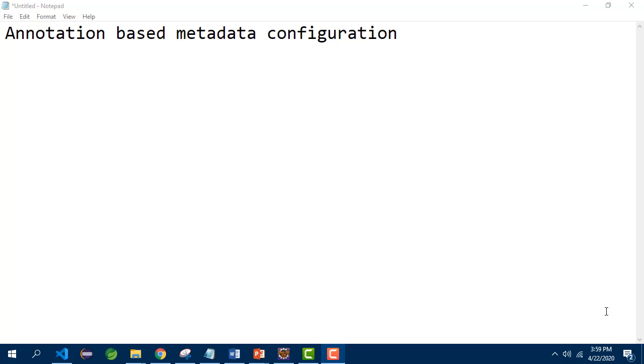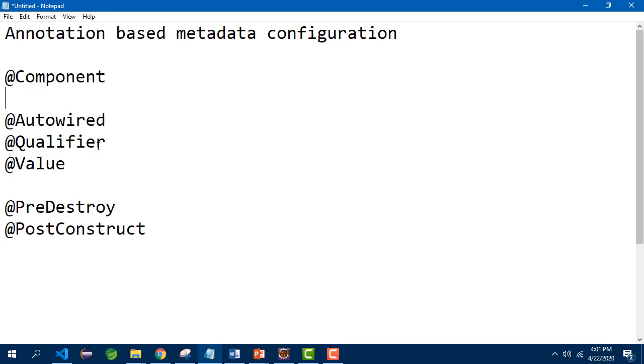In this video, let us learn about annotation-based metadata configuration. Spring uses this as an alternative to XML-based metadata configuration. There are annotations which can be added above the class, above the method, and above the fields. Spring uses these annotations to create and inject the beans.